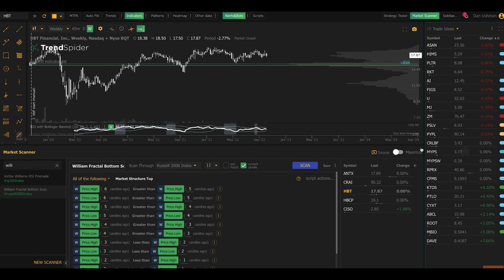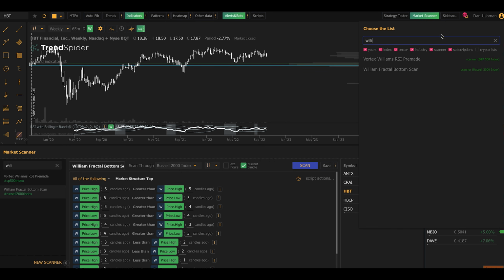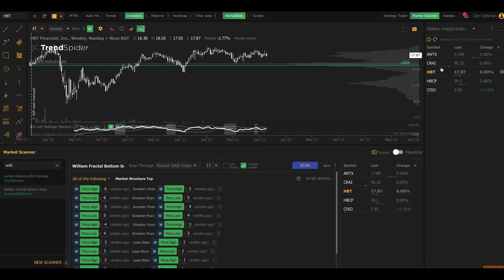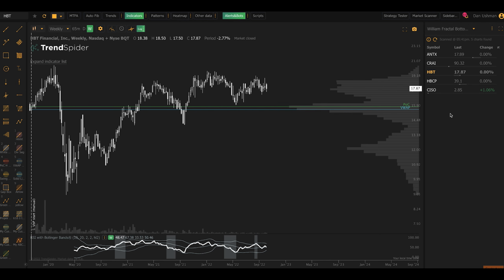Now, let's say I like this scan and I want to use it, but I don't want this giant panel at the bottom of my screen. So all I have to do here is switch to that scan as a watch list. Now I can close the scanner and I have the same exact results from the same exact scan open in my sidebar. And because it's in the sidebar, and you can have up to 6 sidebar widgets on any TrendSpider workspace, this means you can have up to 6 scanners running at once at the same time.